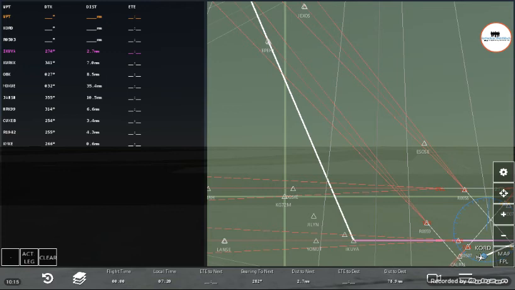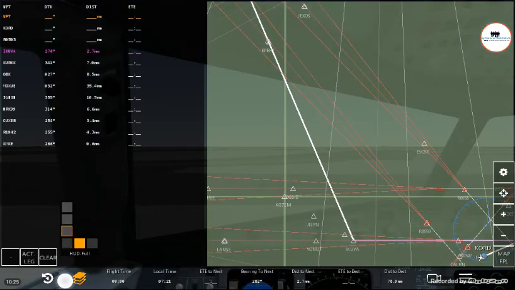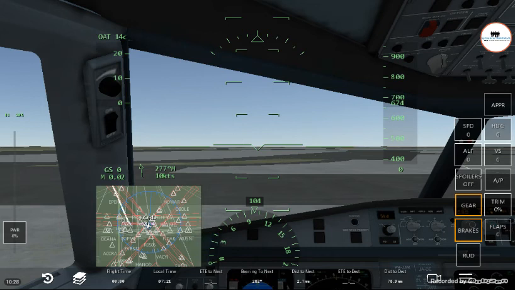Let's go to, this is the last thing. I don't want the video to get too long. This is the last thing I want to talk to you about. If we go to our cockpit view here, if you look down in the lower bar, you see how I have my telemetry set up. From left to right, I have flight time, local time, estimated time to next. That means the next waypoint, bearing to the next waypoint, the distance to the next waypoint, the estimated time to my destination, and my distance to my destination.